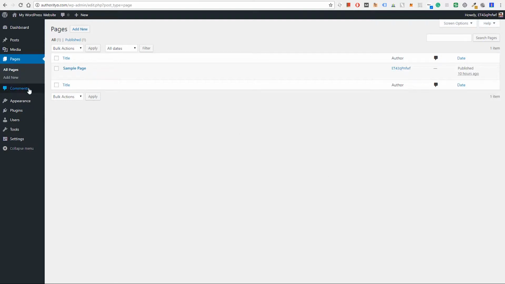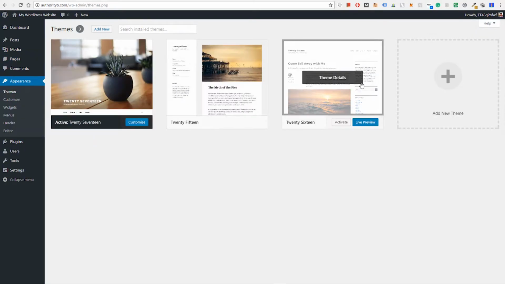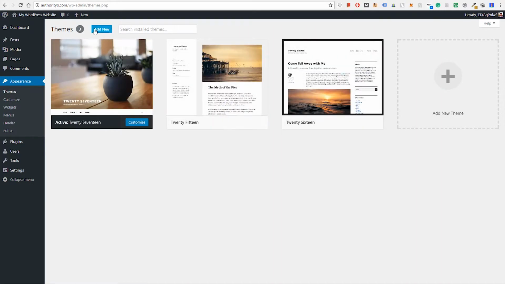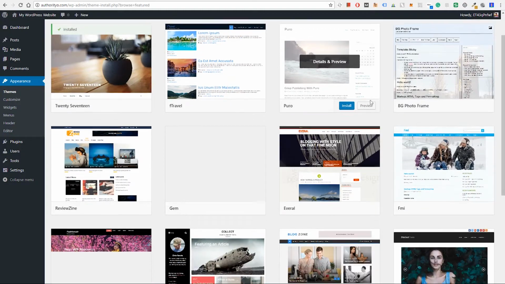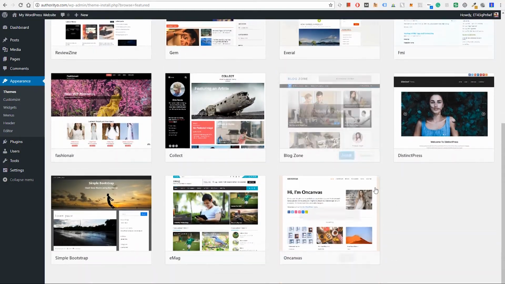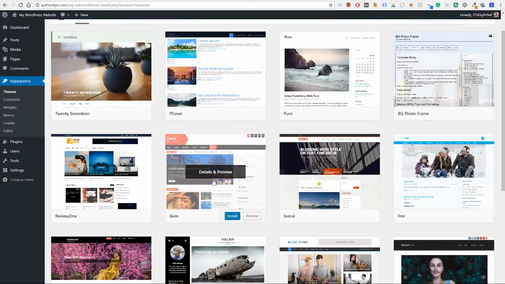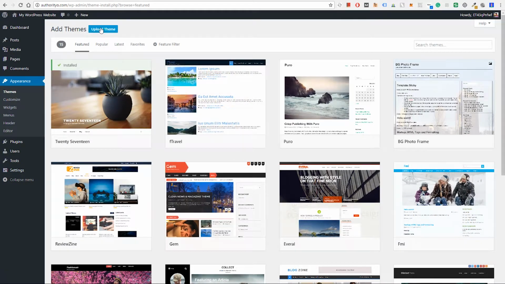The next thing we have is comments. If you want to moderate the comments on your different posts, then you can come to here. Under appearance, we have themes, where you can choose from currently installed themes, or we can click add new. We can browse a massive collection of free themes, or alternatively, if you've purchased a theme, you can upload it by going to upload theme.